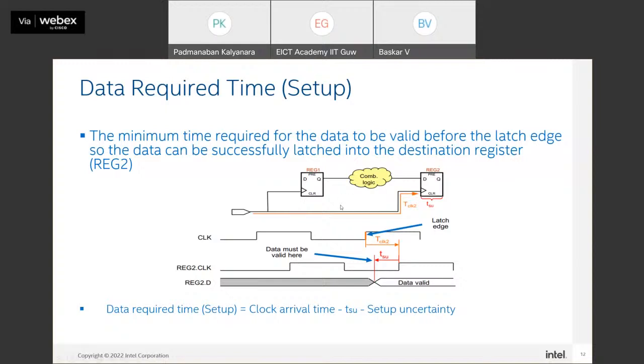So this waveform and this circuit is very important and essential for you to understand to find out what is the setup slack and hold slack. Okay? So let us explore this very slowly and understand the principle.